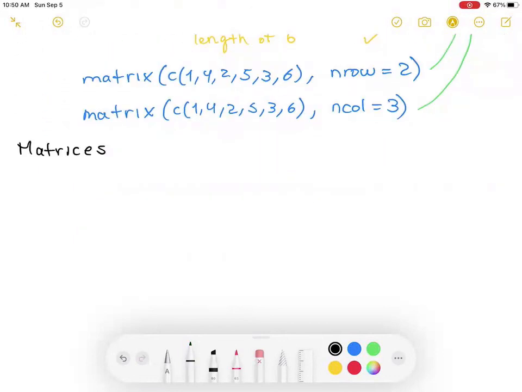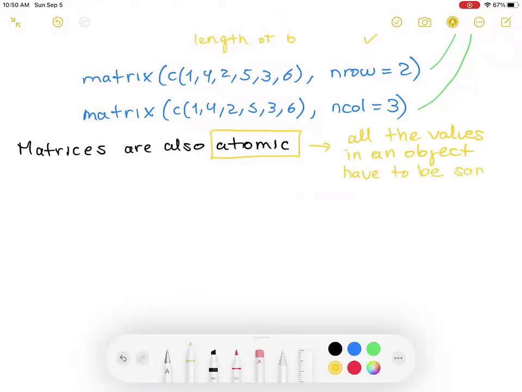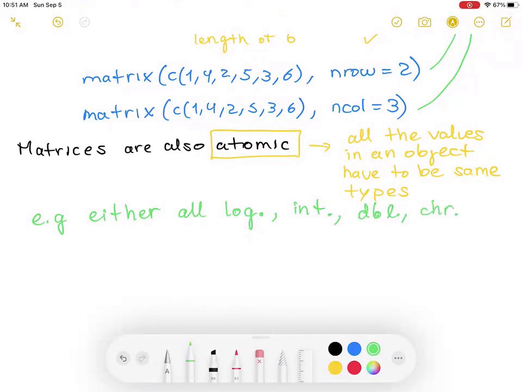I want to mention that matrices are also atomic objects. If you remember the idea of atomic, it simply means that all the elements in an object have to be of the same type. So they all have to be homogeneous values: either all logical values, or all integer values, or all double values, or all character values. Again, these are the 4 most common data types. Of course, you also have raw and complex, but I just want to focus on the 4 most common.